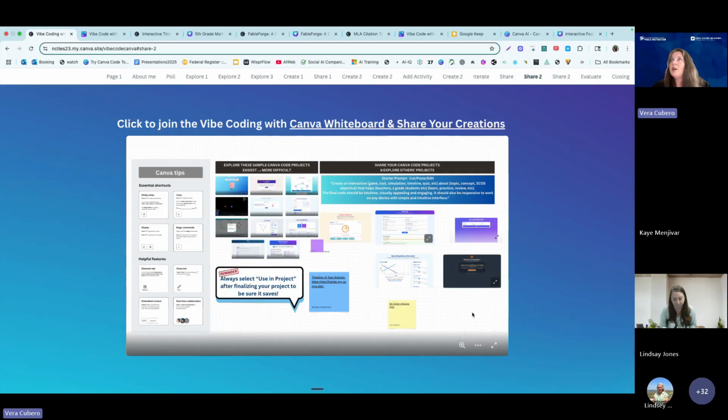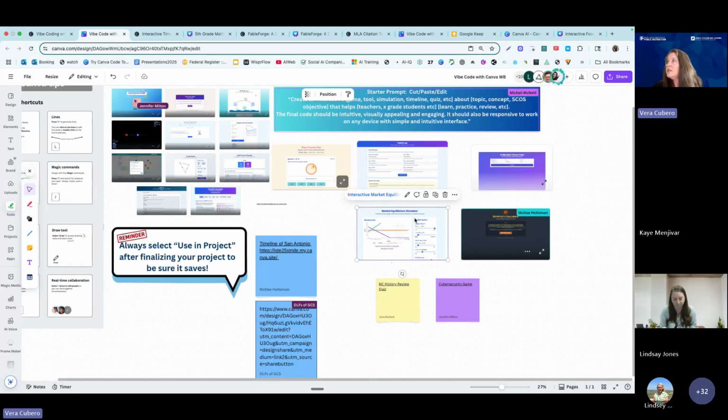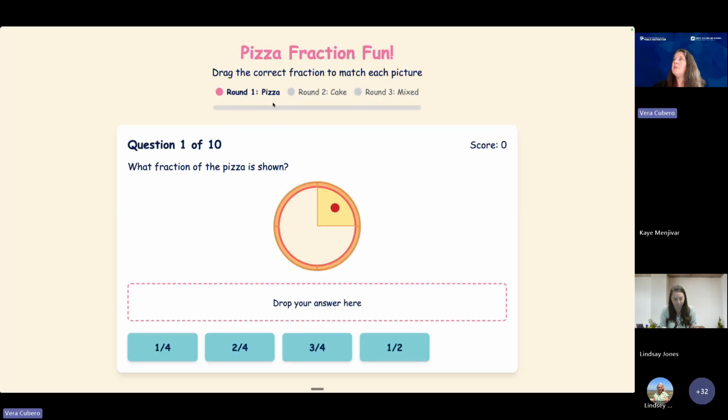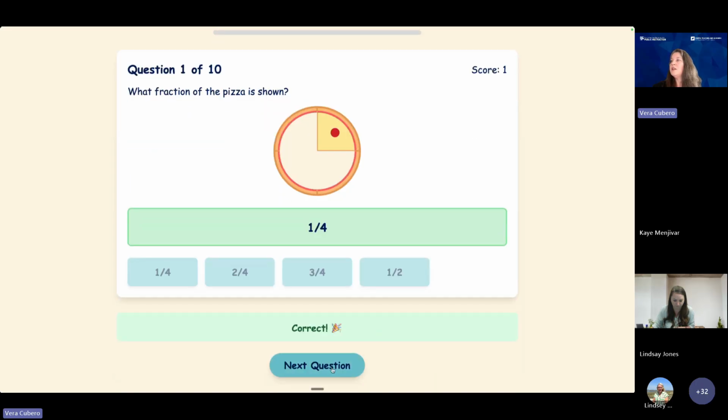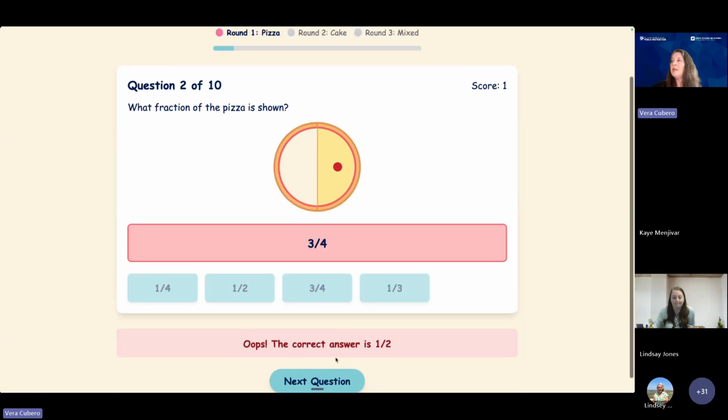I'm going to pop that open and look at some of what's been shared that we haven't got to look at. We've looked at that one. I don't think we've looked at this one yet. We've looked at Fable Forge. I'm going to pull this one up. Okay, somebody has Pizza Fraction Fun. Okay, so I am supposed to drag and drop my answer there. Let's see what it does if I do it wrong. The next one. Okay, if I put the wrong answer, then it tells me it's wrong. Does it give me an opportunity to correct it? No, it doesn't.